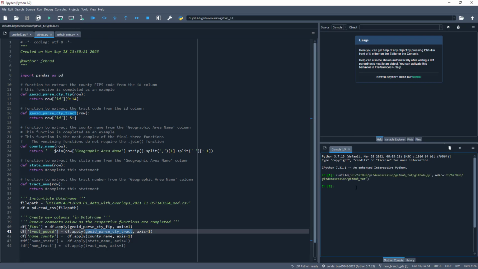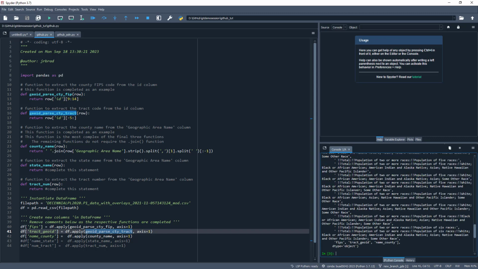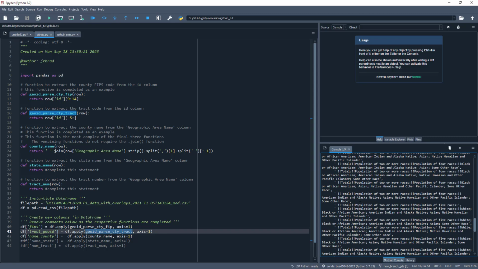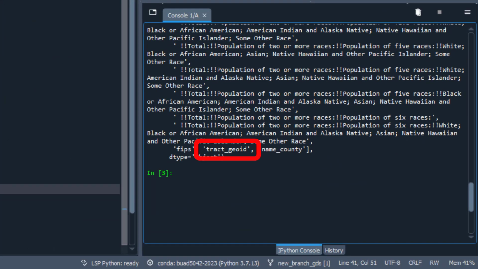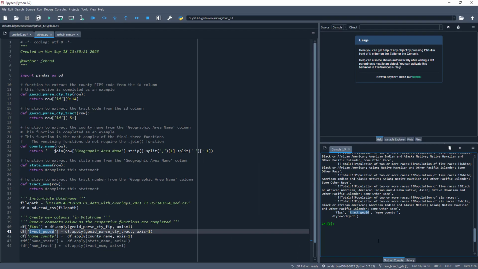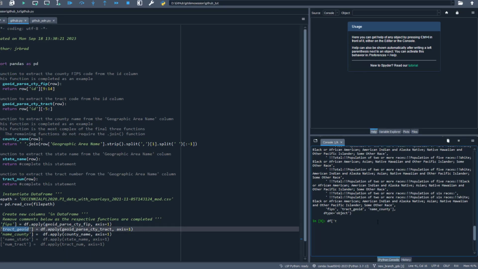And it does. Let's just check the columns. You can see that the column that I just worked on, the new column, is called tract_GeoID, and there it is. So we successfully created a column. Of course, I should go in there and take a look and make sure that everything looks okay.